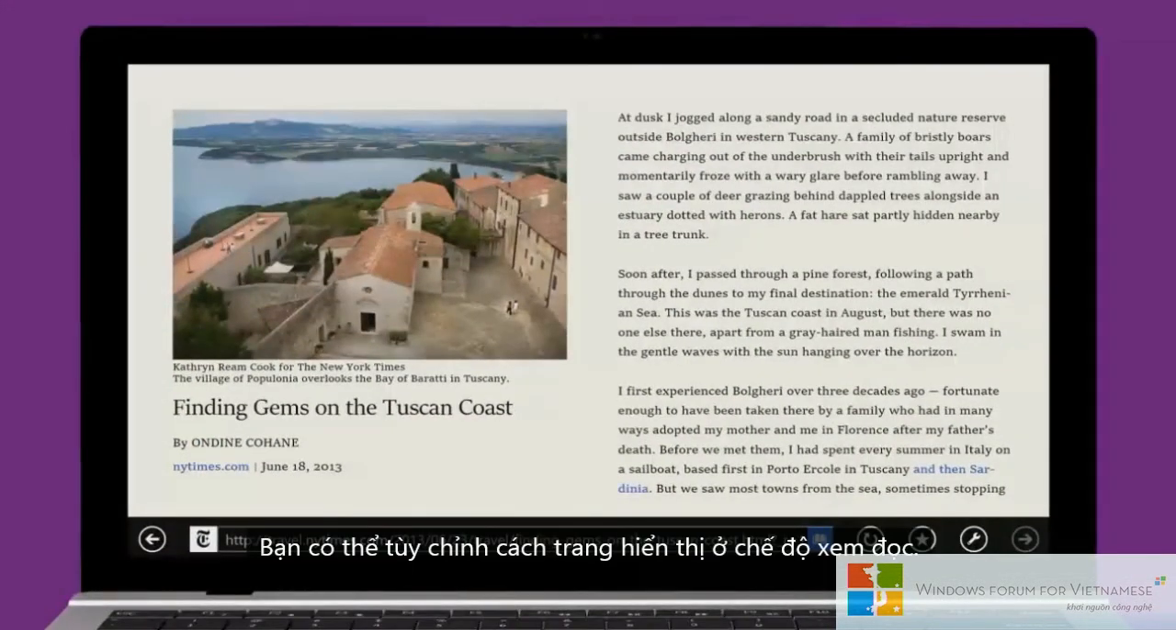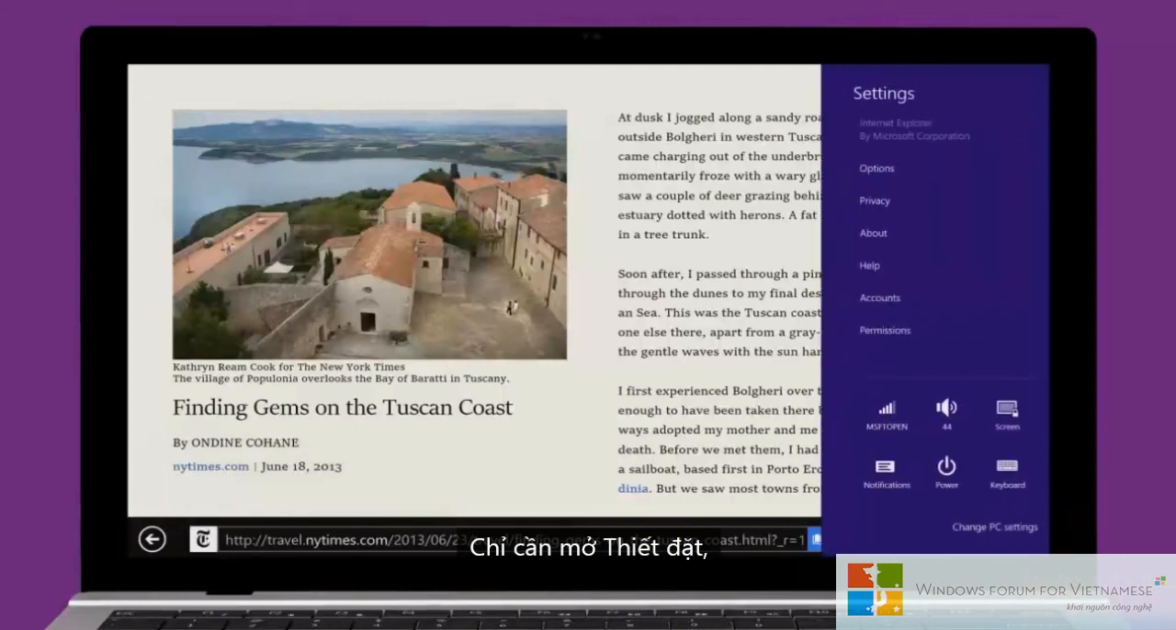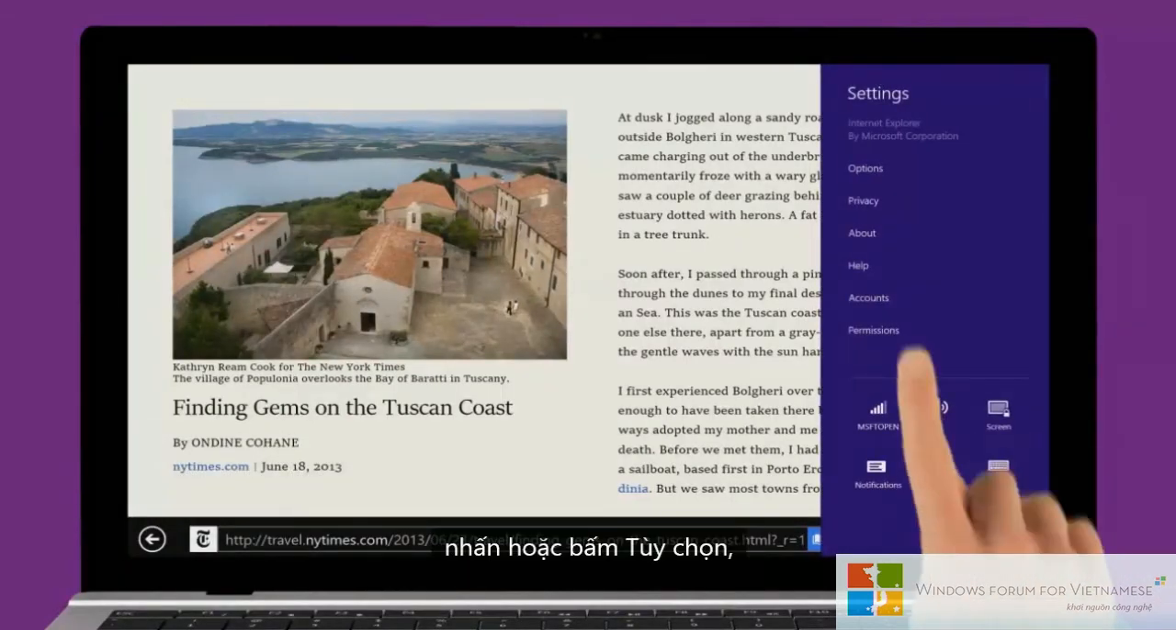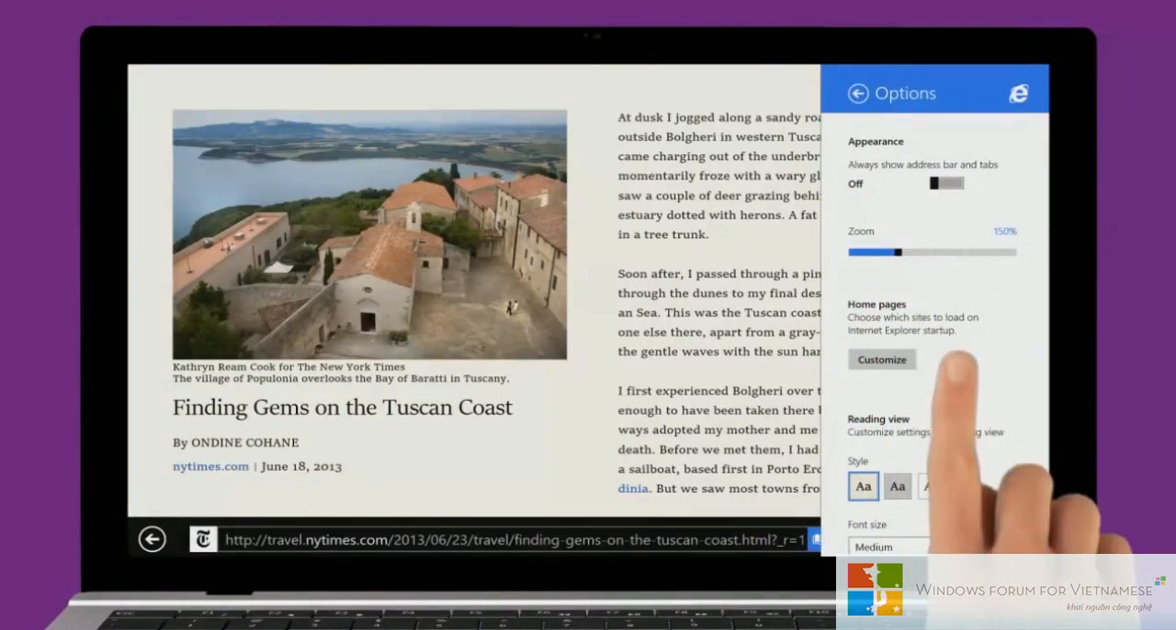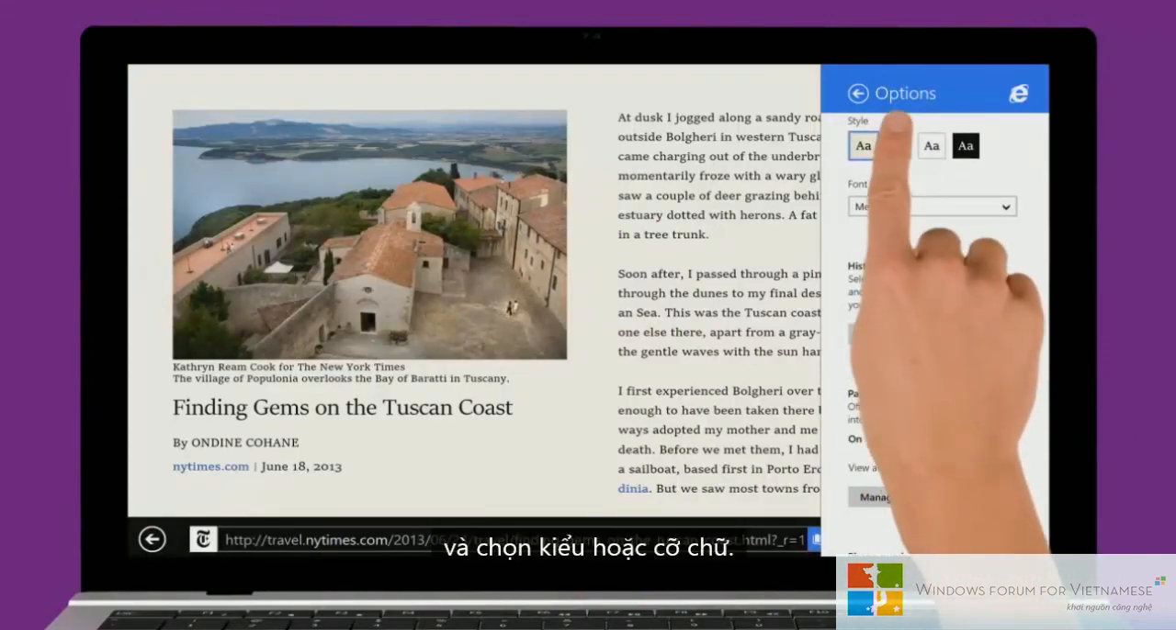You can customize how the page looks in Reading View. Just open Settings, tap or click Options, and choose a style and font size.